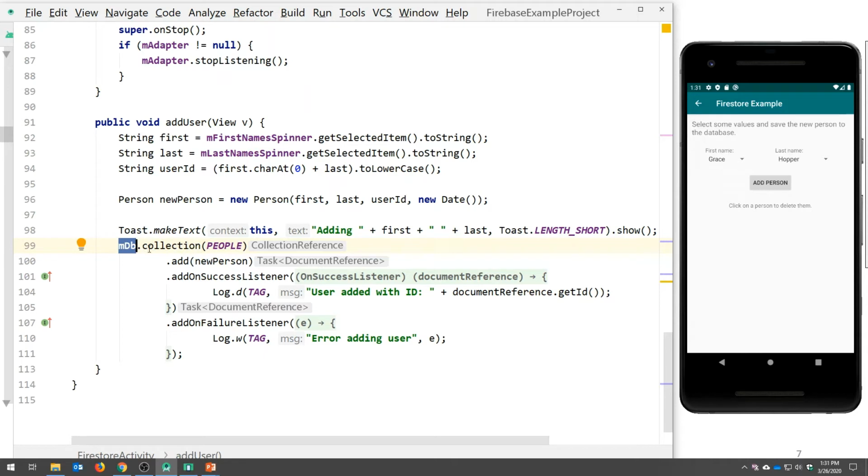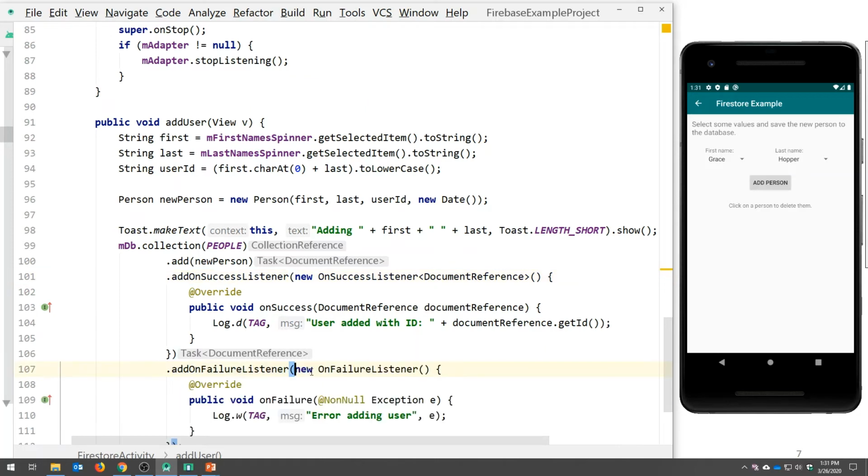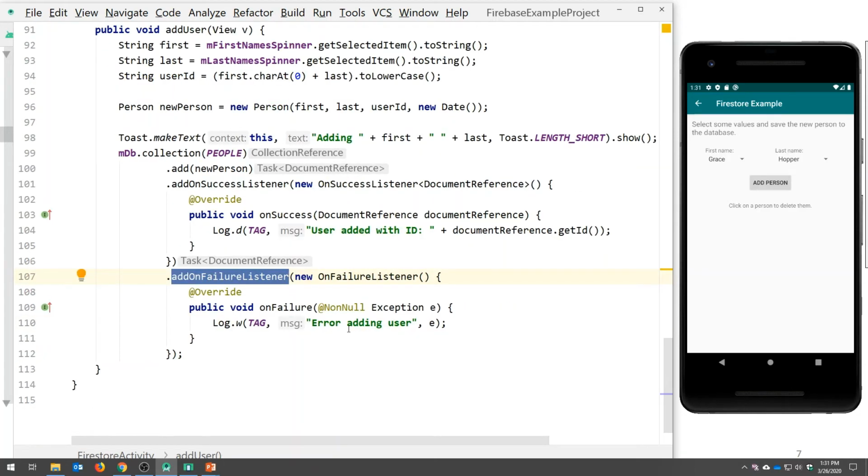Here, mDB is my instance that lets me talk to the Firestore, and I say, for the people collection, I want to add to that collection new person, where person is a Java object. And that's it. That does it. I have a success listener here that logs whenever the user ID was successfully created, and a failure listener if there was some error. But that's it.